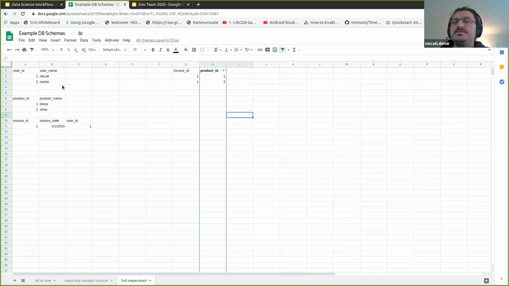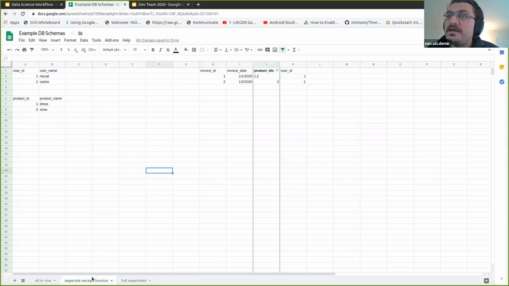Now, what is it to do with us? The problem is I need to know where the customer user information is. I need to know where the product information is. I need to know where the invoice information is. I need to know where the invoice and product information is. I need to know if the customer is stored in this way or in this way or in this way.